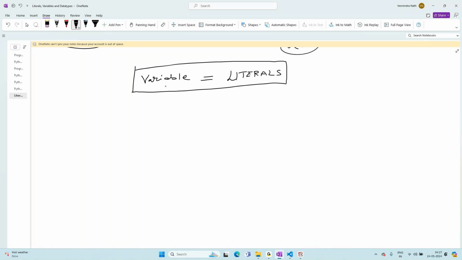But along with this, every literal will belong to a particular type, called the data type of the literal. So what will the data type say? Data type will say, hey boss, you are of this type. So you belong to this type of data. You are getting my point?